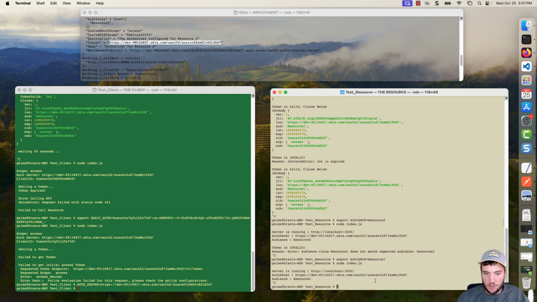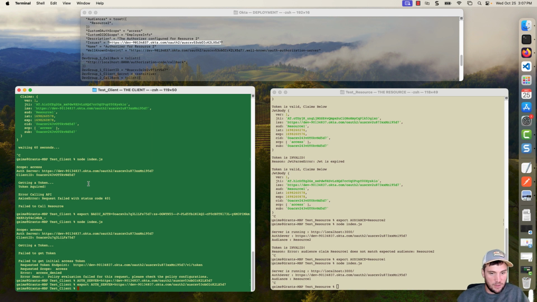And let's change it on this side as well. Oh, I didn't correctly set that. Let's do export. So now we have auth server 2 configured on our client. Let's configure our resource for the same.